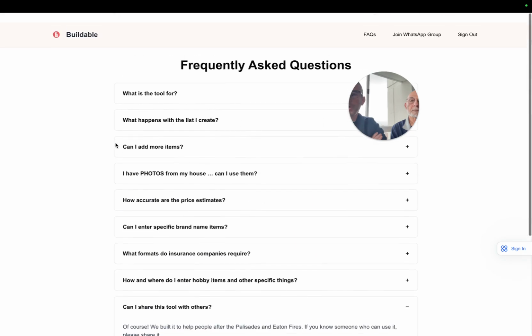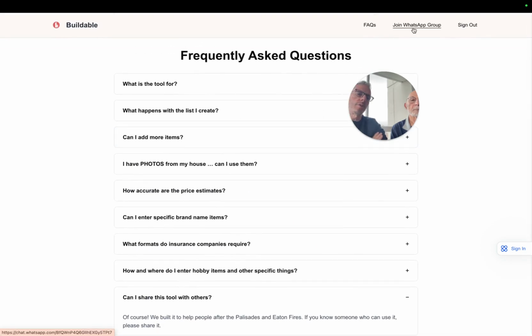And I want to show you one more thing, which is at the top here. If you click this Join WhatsApp group, we have a WhatsApp group with lots of users who are using the tool. There's a few hundred people already using this after the Palisades Fire. And you can ask each other questions. I'll be in there. My friends who built this with me will be in there. And we just really want to build tools to help after the fire, because this sucks.